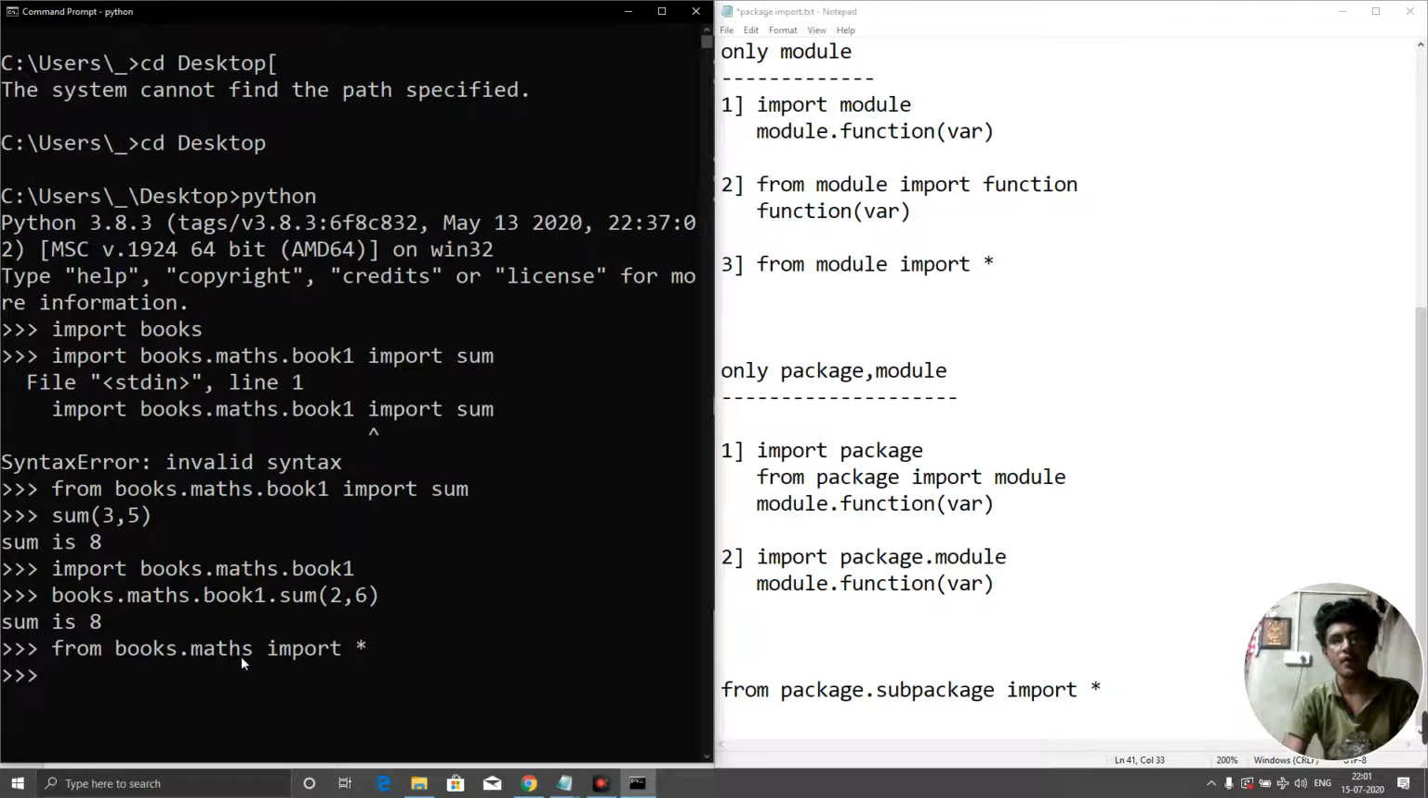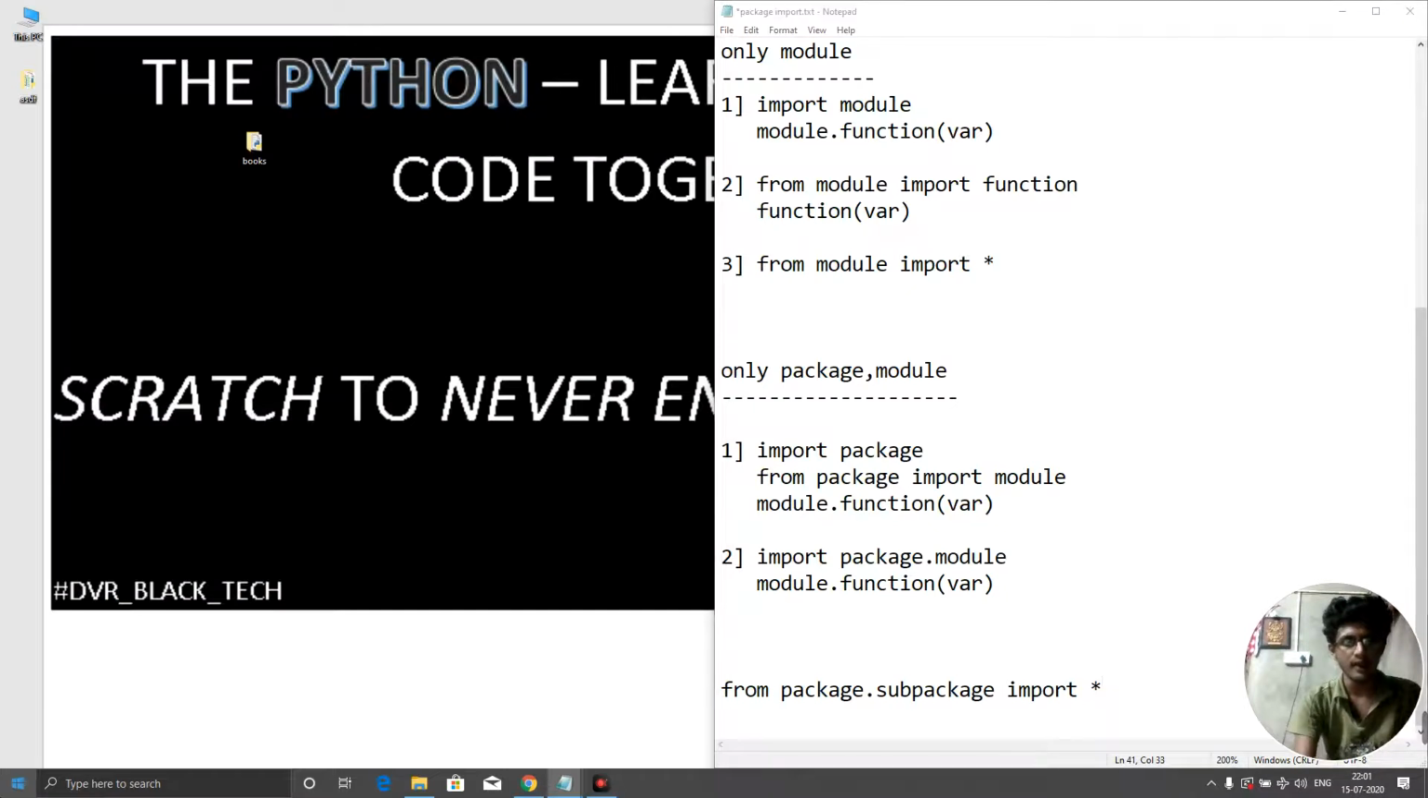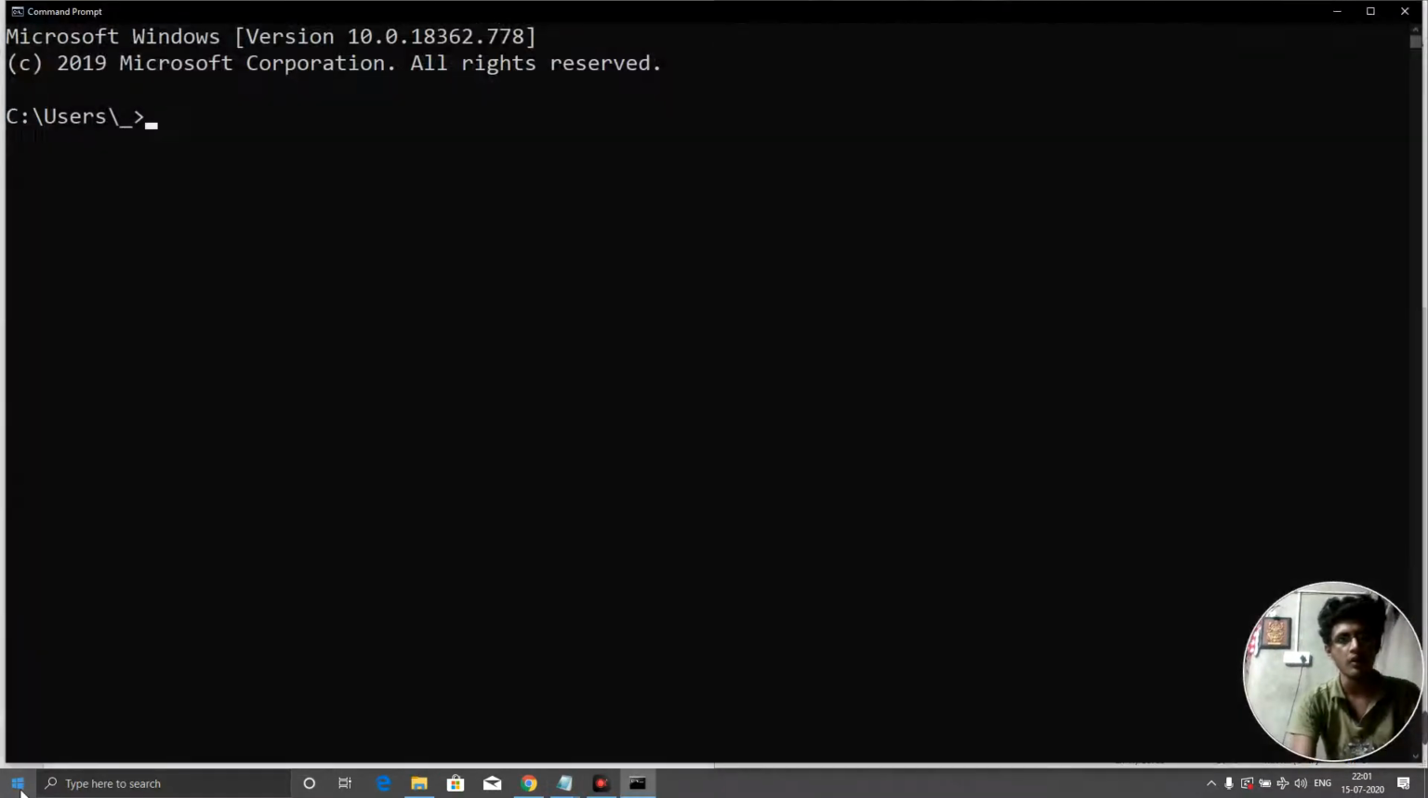It will not give us the error. Now I'm going to use the function book1 dot sum. Okay, book1 dot sum of 2 comma 3. I think now it will give us the answer because we already imported in the previous steps. Yeah, if we just close this and come back again, we will see whether it's going to work or not.